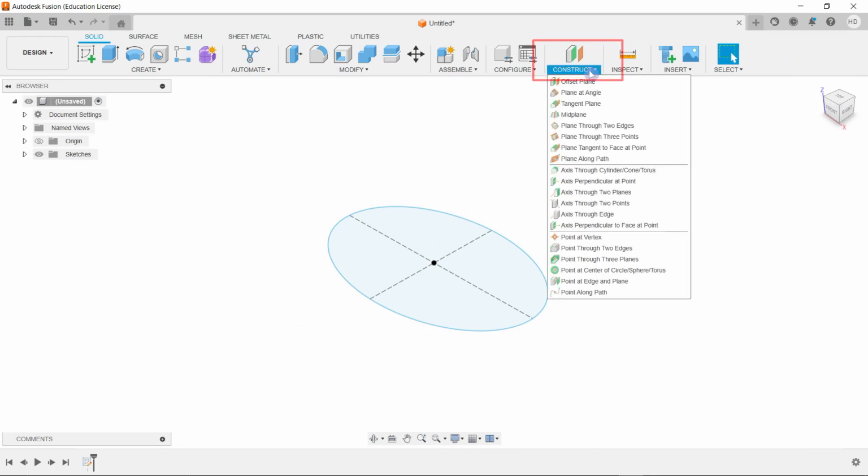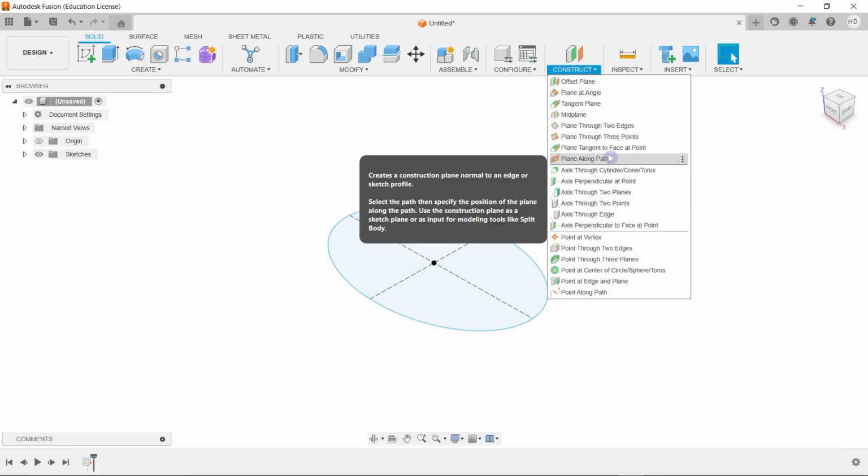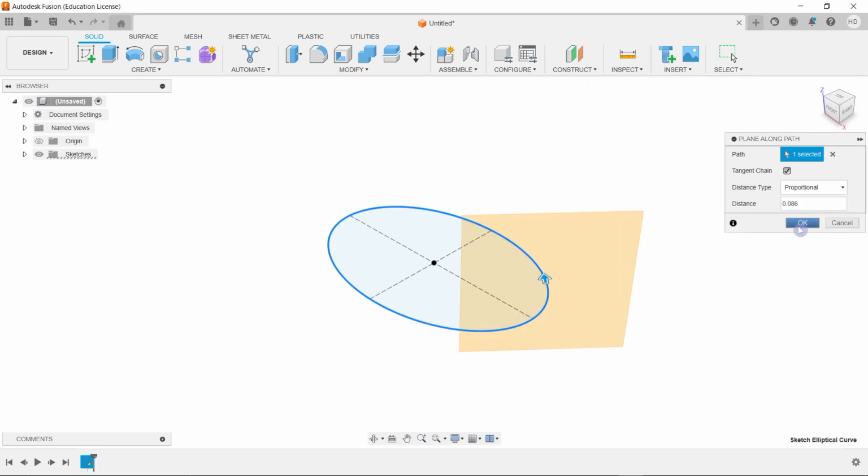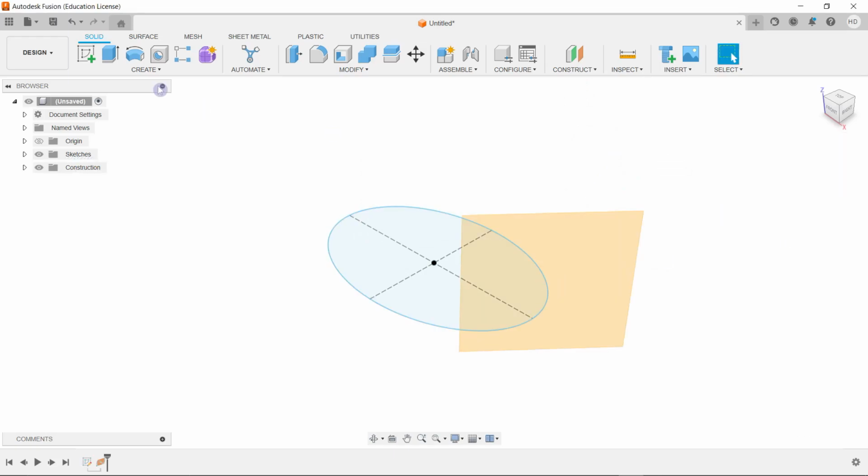To do so, locate the Construct tab from which we will select the plane along path option. This will create a plane along the circumference of the ellipse. Select this edge as the path. Now, let's create a sketch on the newly created plane.